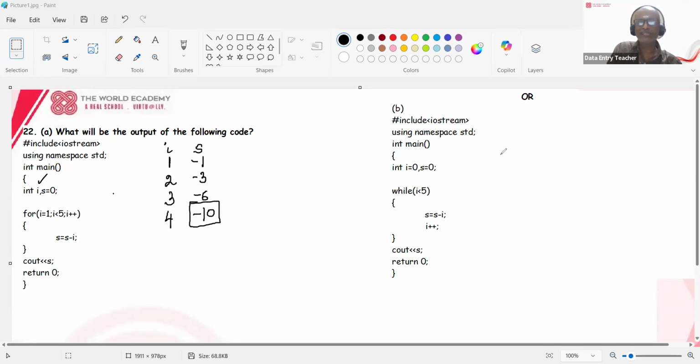So for the second case, I is equal to 0, S is equal to 0, I is less than 5. So the starting value of I is 0 here. So in this case, on the left hand side it is 1, but on the right hand side it is 0. Right? So 0 is less than 5. It is true. So I is 0, less than 5.